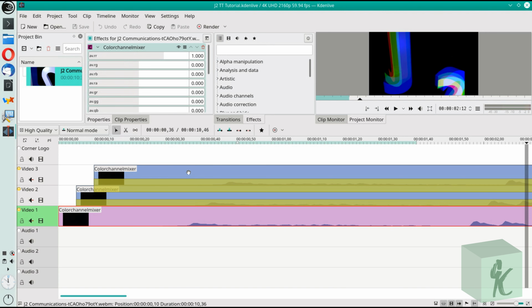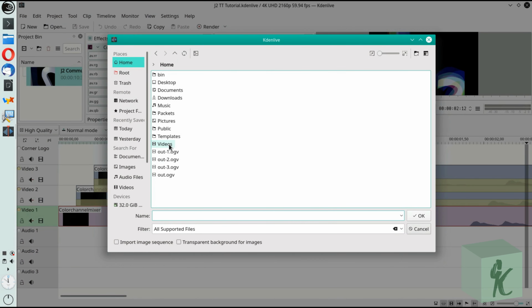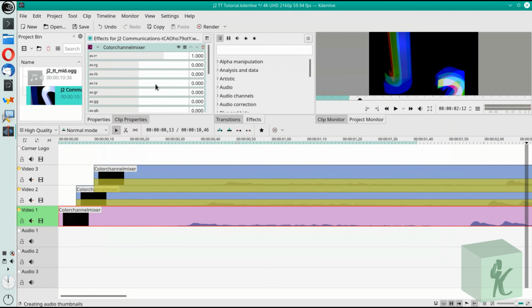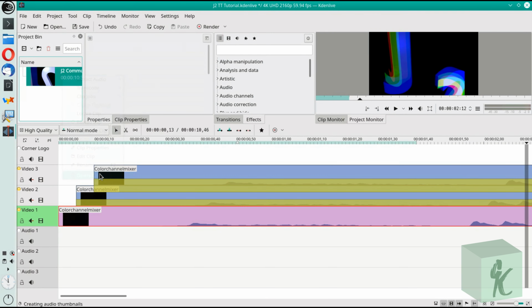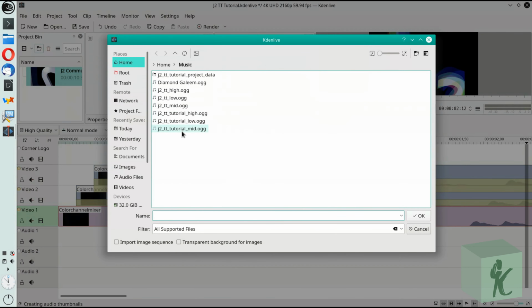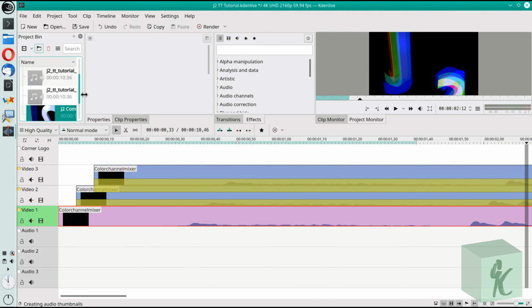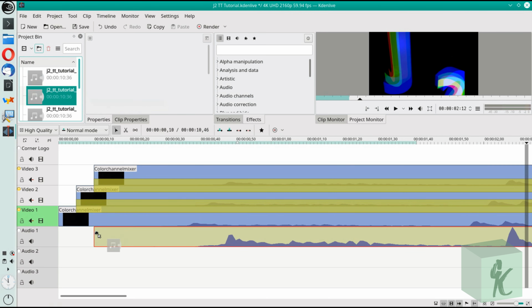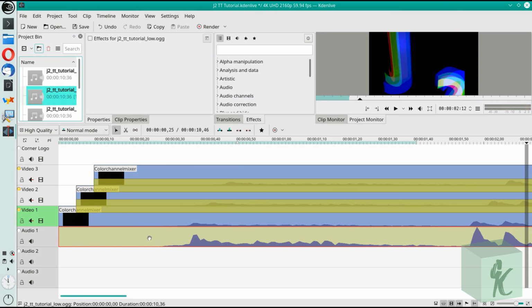So now that I have my color channels out of sync, I'm going to add the frequencies that I made in my tutorial. So which one is this? This is mid, low. So the low frequencies, the bass, are going to come first, and those will be in sync with the red channel. So you can see I drag this into the timeline in line with the red channel.